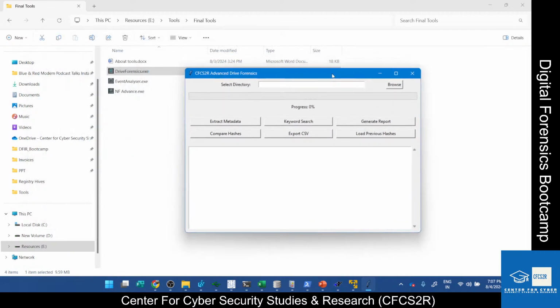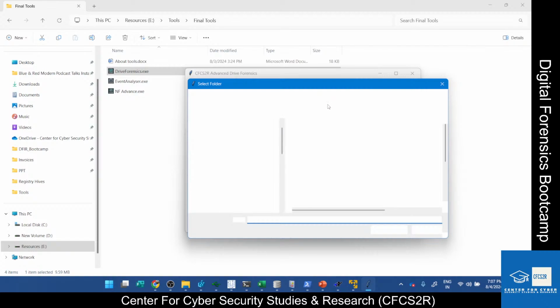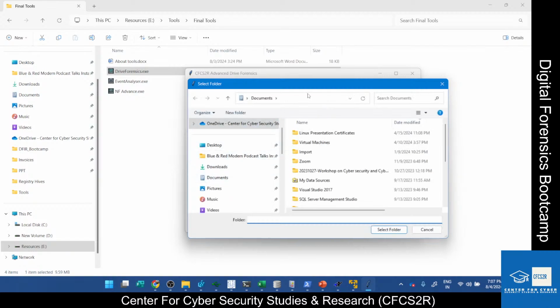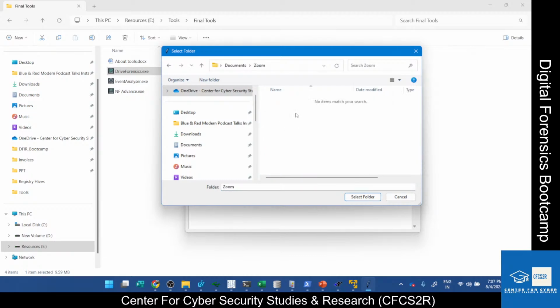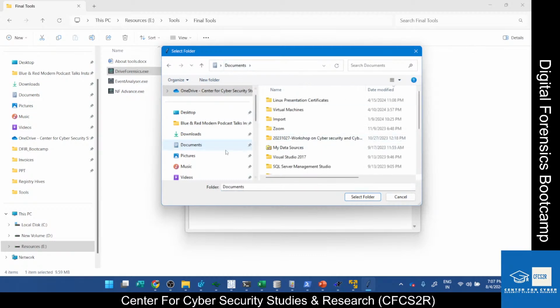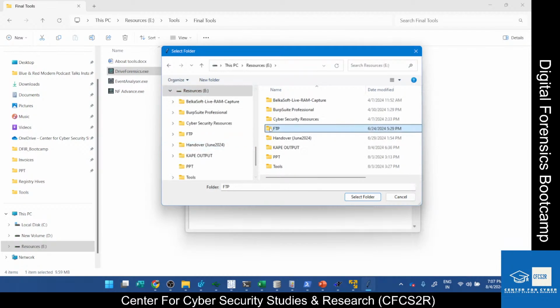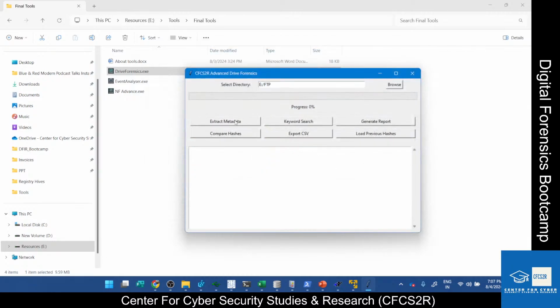See, what the main aim of this tool is: if you want to analyze the hash values of a particular folder. Okay, so let us see. Let us take a particular folder in the E drive. Let us take this FTP folder, and just press the button Extract Metadata.